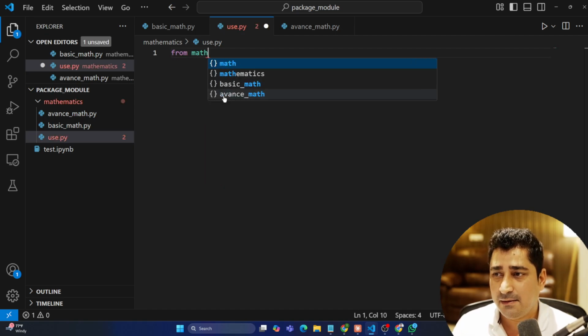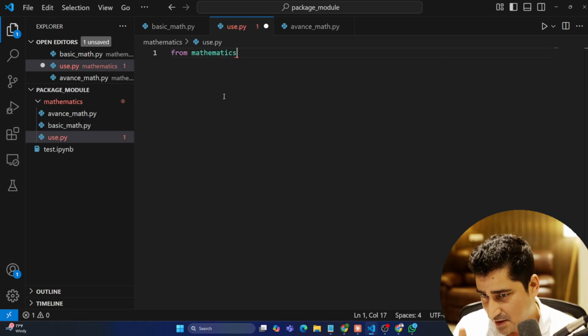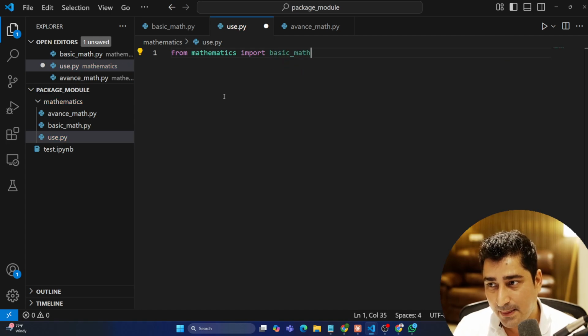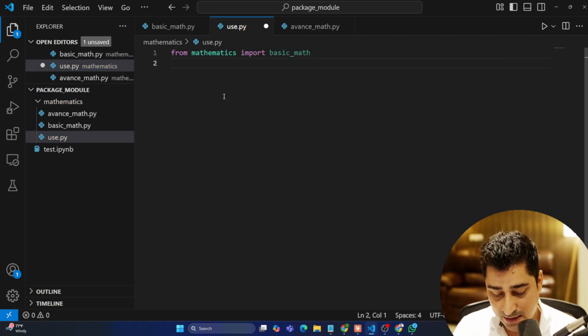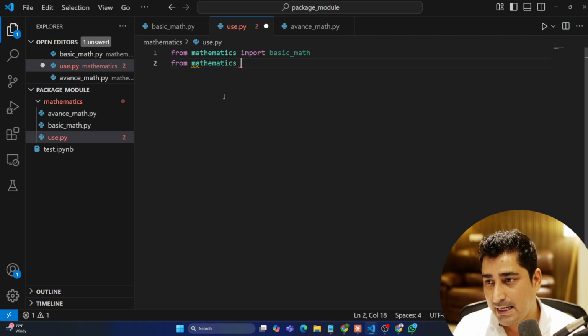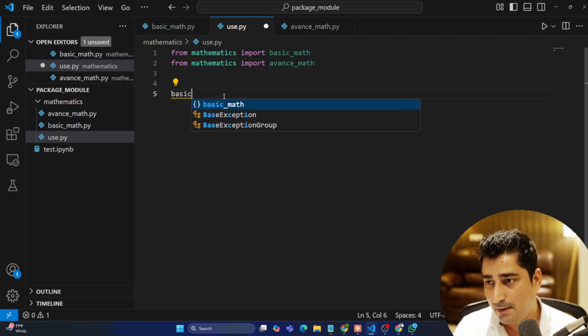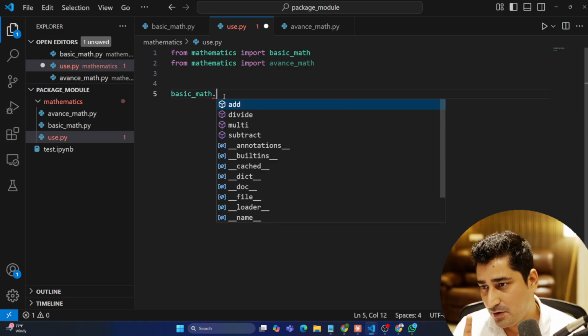So from mathematics, right? Mathematics is a directory, meaning a package name. So from mathematics, I can say import basic math. And then from mathematics, I can write import advanced math, whatever is the name. Now, if I call basic math dot, you will be able to see that add, divide, multiply, subtract, all of these things are available.